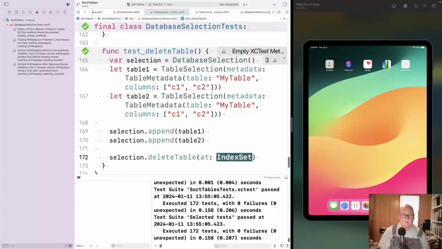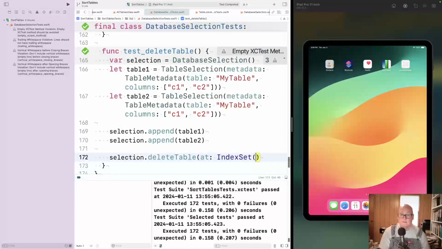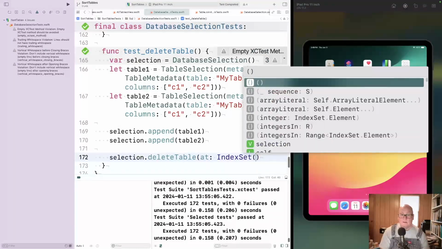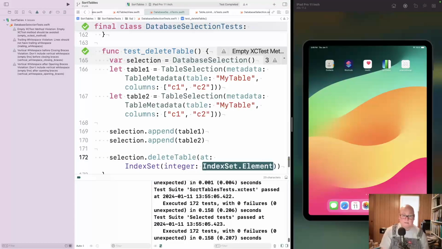Delete table. Now the index set, well, we're going to have to create one. It's only going to have one entry. Let's just do this one. I don't know how to create an index set. I've never tried. Integer. That's what we want. Integer 0.